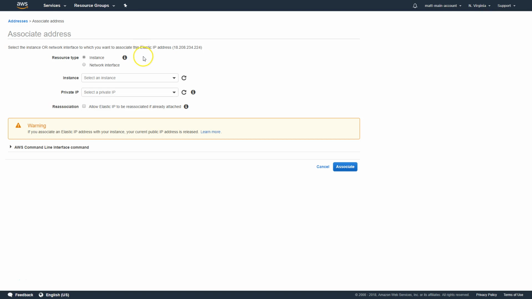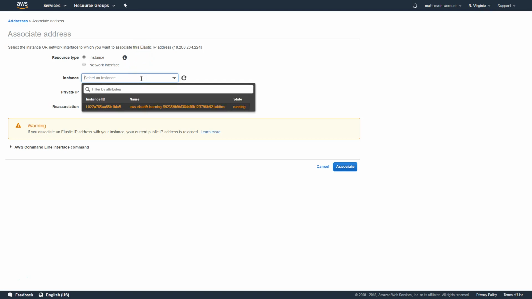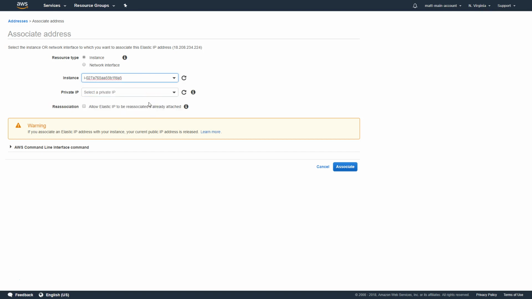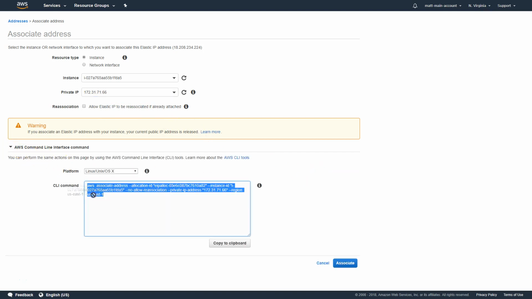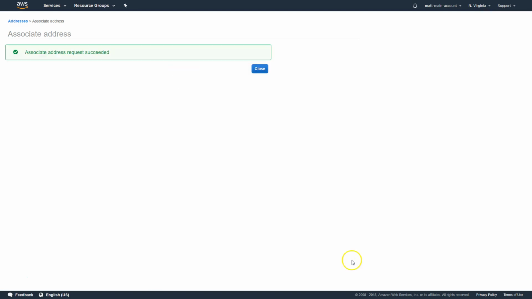And what it's going to do here is give you a drop-down of instances to choose from. Of course, we only have one, so let's choose our Cloud9 instance to associate this IP address with. You'll also need to select a private IP address, and then you can click Associate. But before I do that, very quickly, you also have the option to run a CLI command to do the same thing. It'll find the ID of the instance you want to associate and the private IP that you've chosen, and then if you ran this from the CLI, it would do the same thing. For now though, let's click Associate, and you'll see that it succeeded.